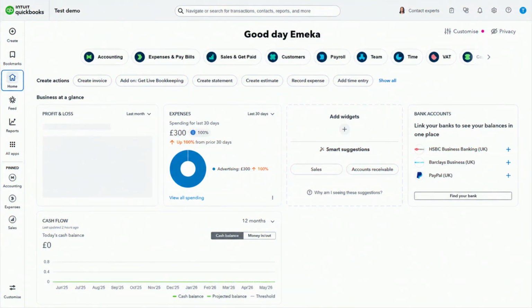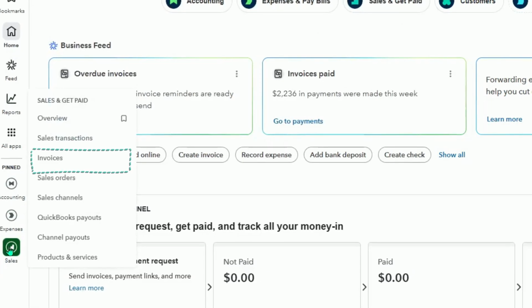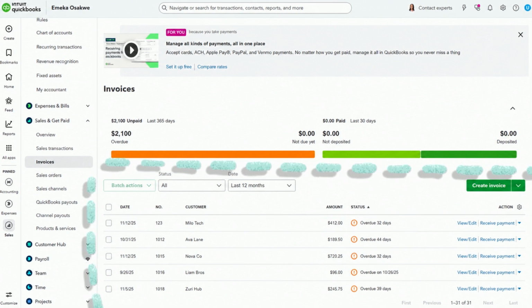From the left side menu, click Sales. Then go to the Invoices tab. This is where you'll see the invoices you've created for customers.